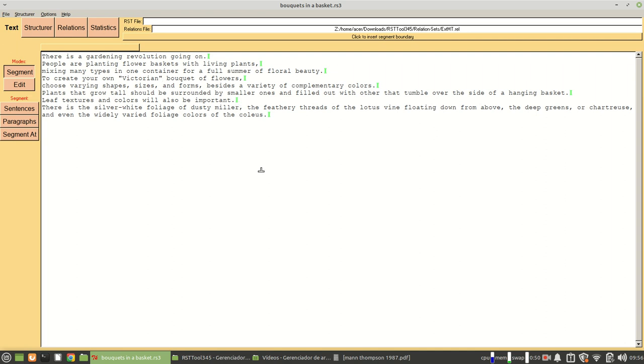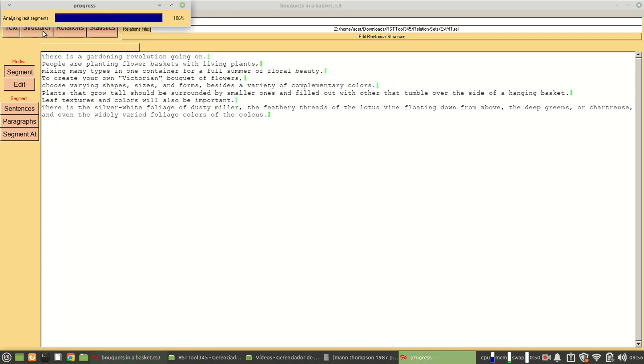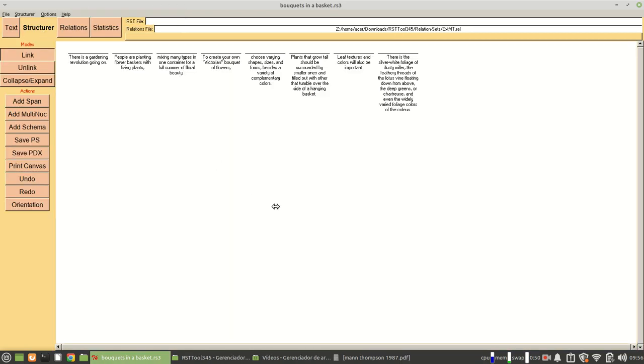Okay. So after segmenting the text, we're going to this structure interface, which is where we actually make the analysis. So the analysis of this text is presented by Mann and Thompson in a paper they published in 1987, and I'm going to leave the reference in the description of the video too, together with the link for the download of this program of RSTTool.